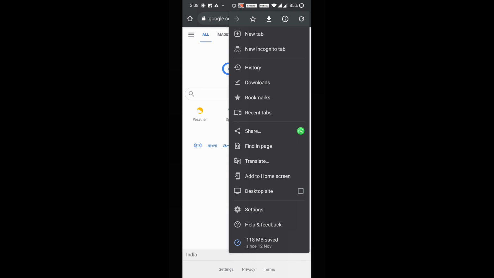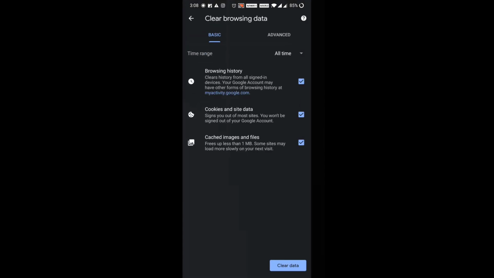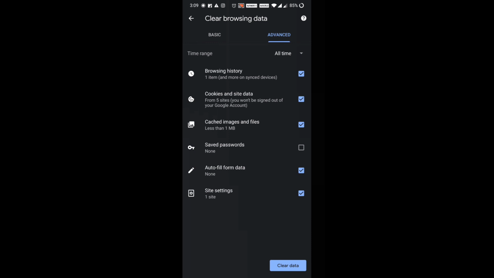Next setting is history. Select history and you can notice clear browsing data. Select that and you can see there are two options. One is basic and the second one is advanced. In basic, you can clear browsing history, cookies and site data, and cached images and files. In advanced, we have more features to clear, like saved passwords, autofill data and site settings.